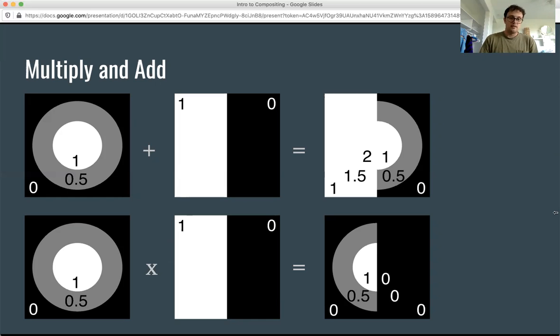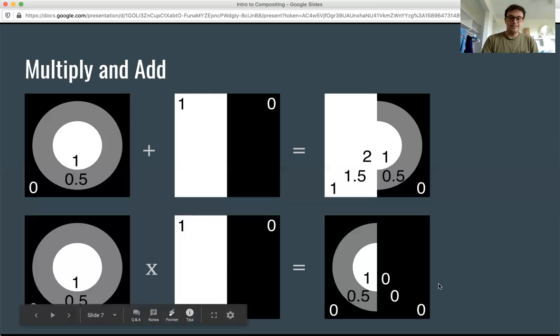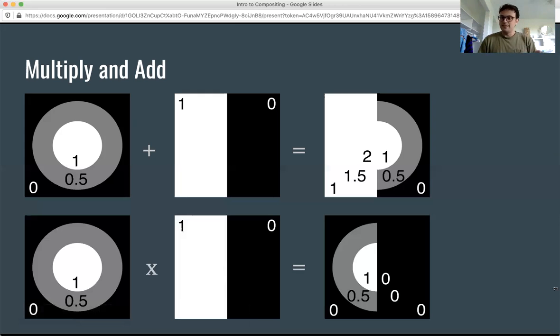And now multiply, similar thing, where if you multiply by 0, you get 0. So everything's black on the right hand side, and on the left hand side, everything is just exactly as it was, multiplied by 1, staying the same. These can be really useful in compositing in various ways.